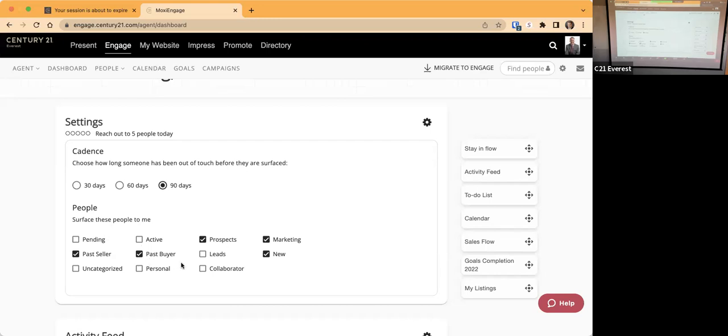So the next part of this is people. And this is where you're going to decide which groups of people you want it to offer up. Now, I'll come back to and explain these groups more in just a little bit. But this is where you could come in and change who it's offering up as well.